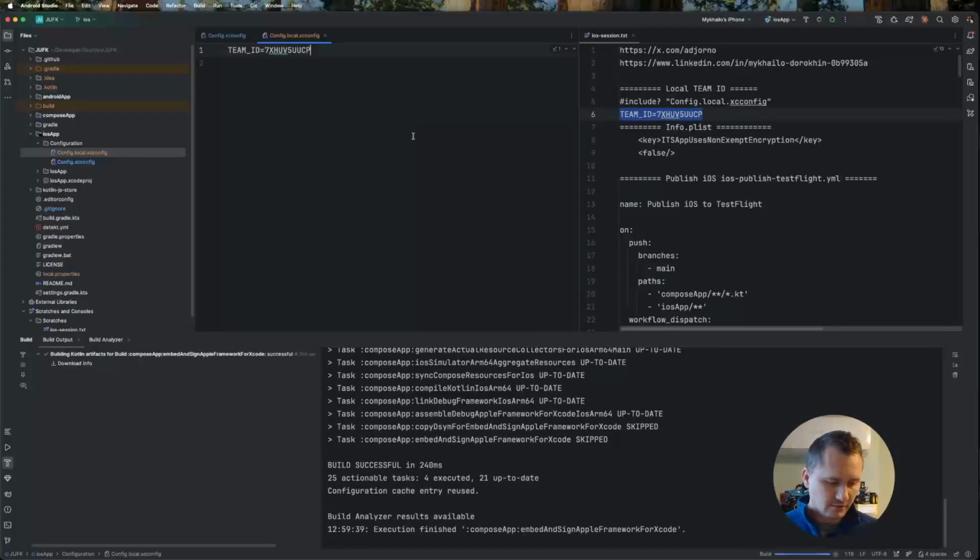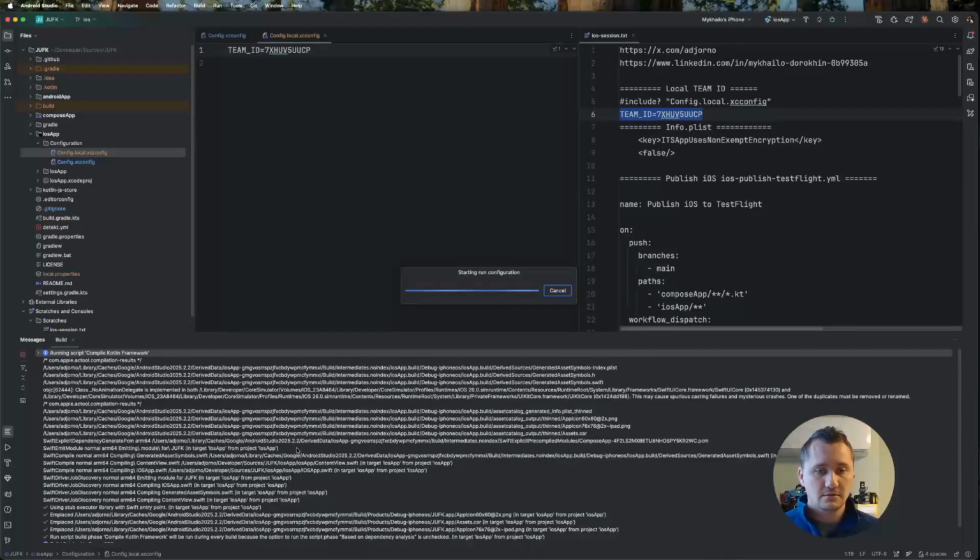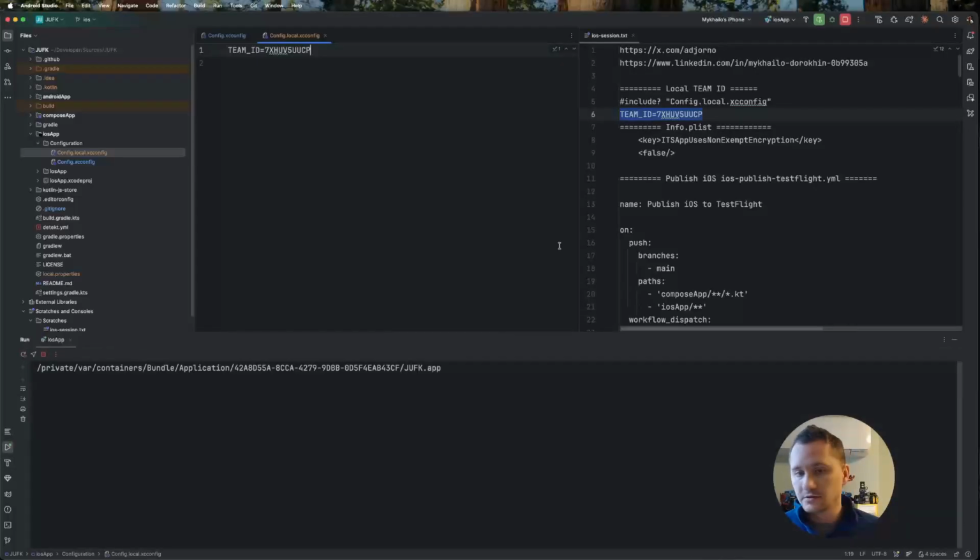I will unblock my phone. And you see the error is gone. And it starts the application. I have the application. This is it. So this problem is solved.